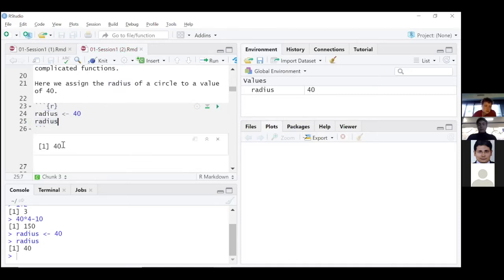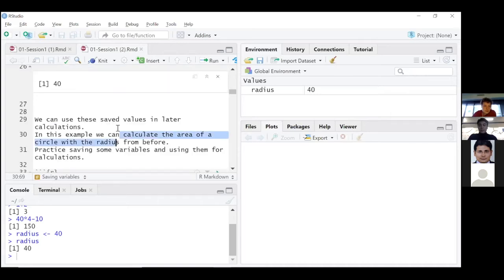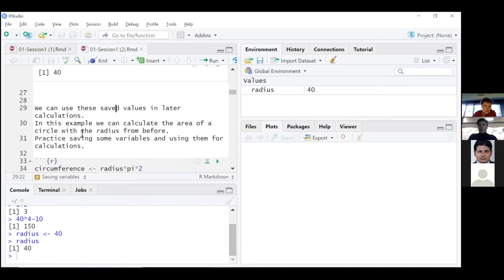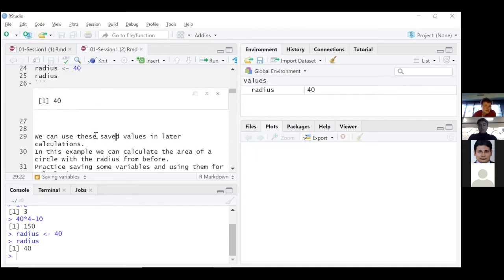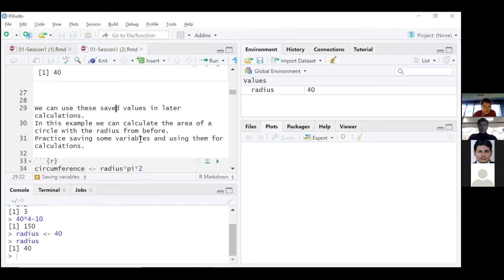It'll just show us 40 over there. So we can save variables like that. All right. And one of the reasons we're going to save variables is so that we can use them in later calculations. So in this example, we've saved our radius as 40, and we are going to calculate the area of the circle.